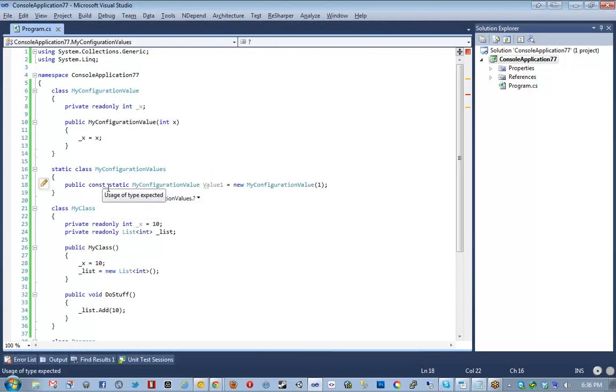But the problem is, due to the limitations of the C# language, you cannot have a field initializer inside of a const value, and of course it can't be static if it's const. We'll get to the reasons why later when we talk about const. Instinctively you might want to do this, but you can't. So a better alternative is to do public static readonly MyConfigurationValue value1 equals new MyConfigurationValue.